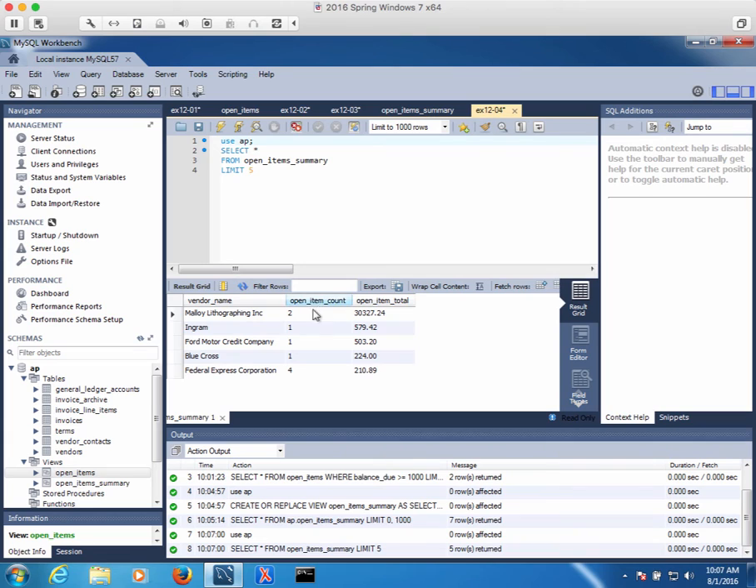And what did we get? We got 1, 2, 3, 4, 5 rows. That's what we wanted. Okay, and it's in descending order of an open item total, and that's an order that it got from the query that created the view. Well, great. That's just what we wanted. Okay, so things are going pretty well here.